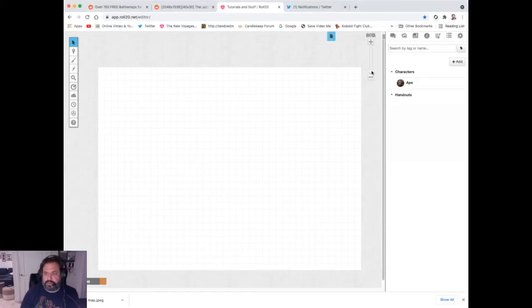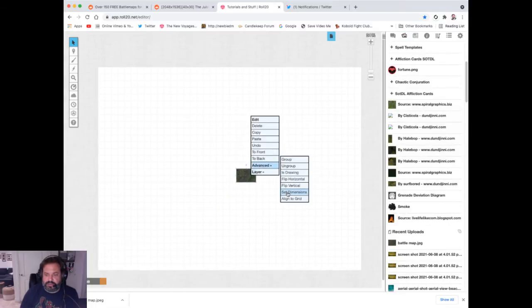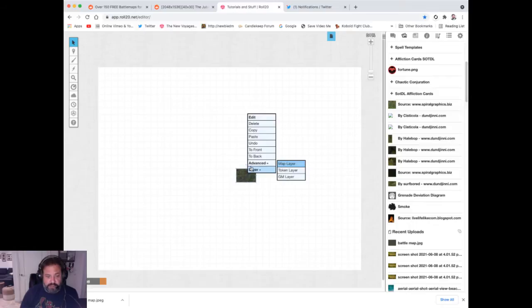So here we go. We have the 40 by 30 background on Roll20. Go here. Drop the battle map. You right click the battle map. It's going to ask you to set the dimensions on the map. Now what you're doing is you're setting the dimensions on the actual graphic, not on the Roll20 grid itself. This is on the actual map image.